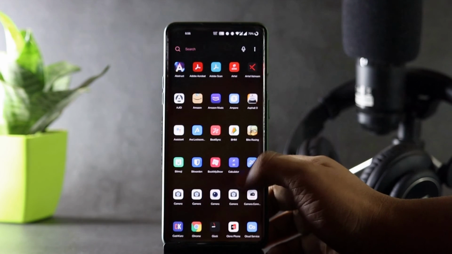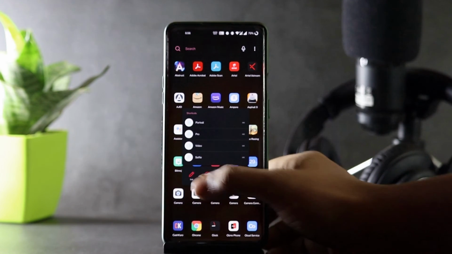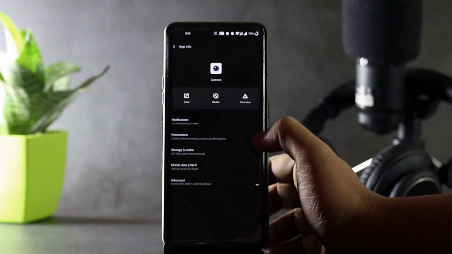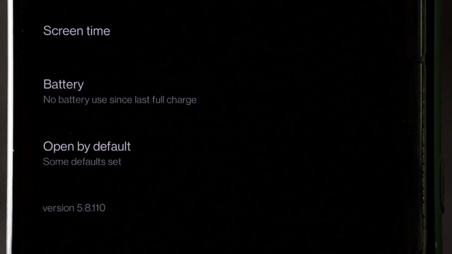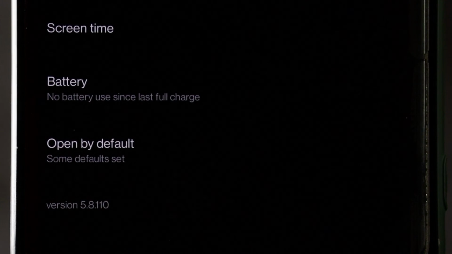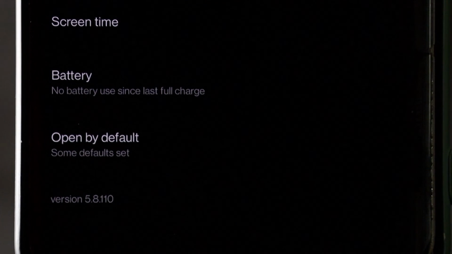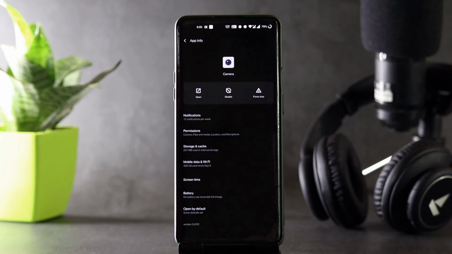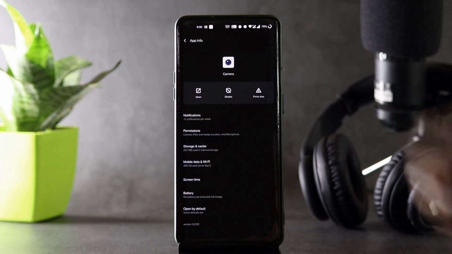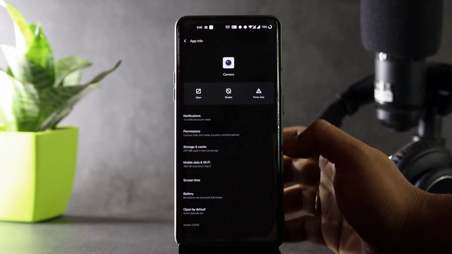Now, coming to the camera application, the version remains the same, that is 5.8.110. So please don't expect anything good from the camera application. Soon I will drop an in-depth preview video as well, so stay tuned. And if you are facing any issues after the update, then please post it in the comment section so that I can cover that in the review video.